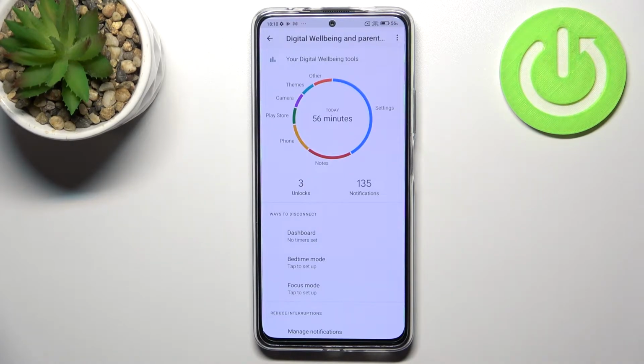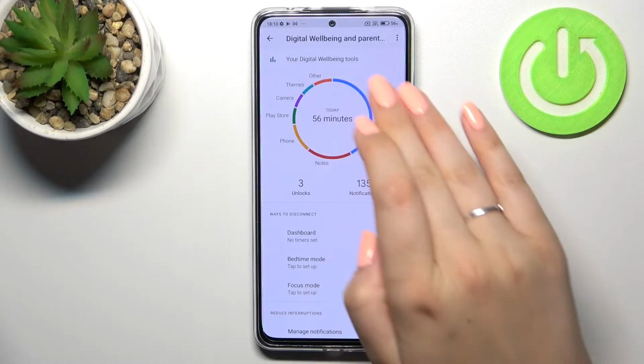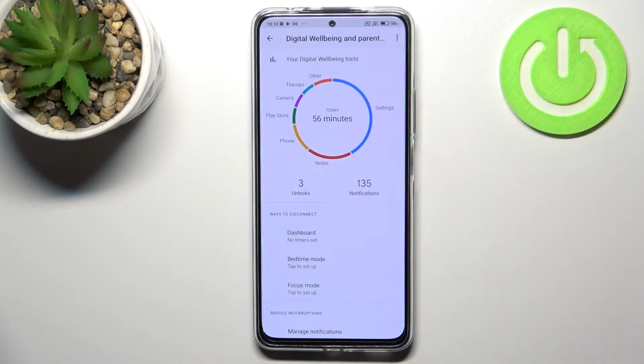And as you can see right here, right in the middle, we've got the graph which will show us for how long we've been using this device today. And you can check that I've been using it for 56 minutes. What's more, here you can check all the apps and between which this time is divided. Most of the time I've spent on the settings, and then on Notes, Phone, Play Store, and so on. Here we've got also the unlocks and notifications count.